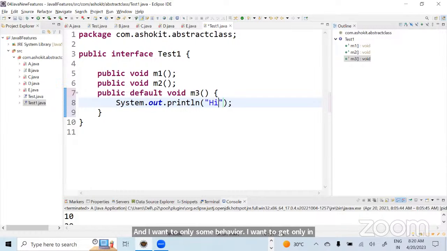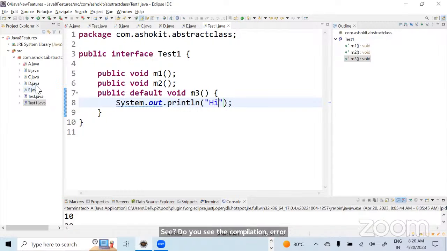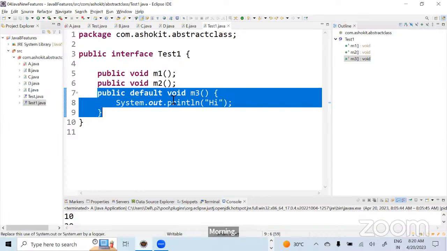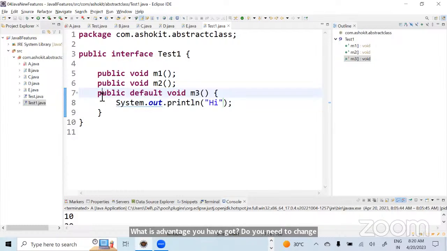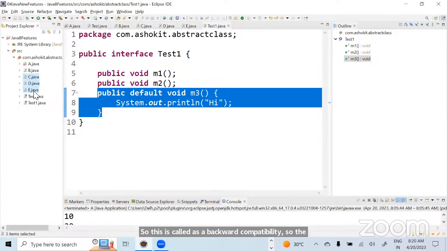Now look at here. I'm just saving it. Immediately the compilation error will be gone. See? Do you see the compilation error? No. That means by the introduction of default methods in an interface in Java 8, what is the advantage you have got? Do you need to change the code of existing classes? No. That means the introduction of these default methods provides compatibility, you don't need to change the other class code, correct? So this is called backward compatibility. The advantage of having default methods in the interface is backward compatibility.